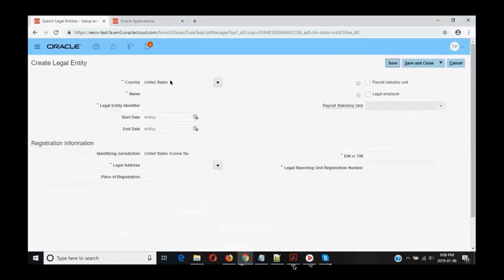Okay. So we'll create two legal entities, one for US and one for India. Both of our legal entities will be legal employer as well as payroll statutory. We'll use the same naming convention. For US and India, we created the same data group set, right? One data group for US and one for India. Yes, we created data groups and we are now creating legal entities.